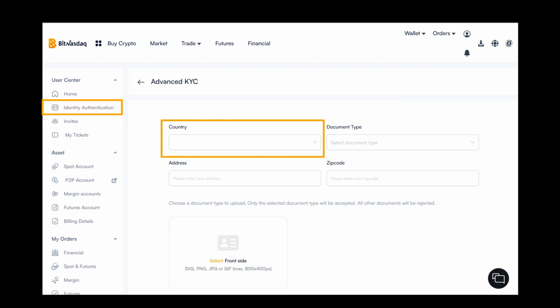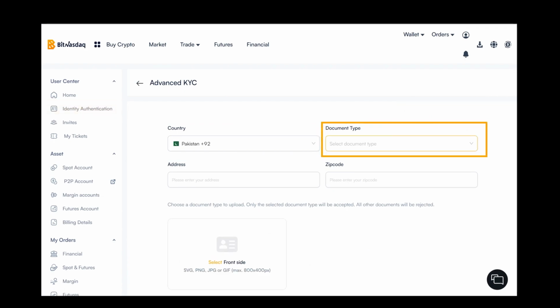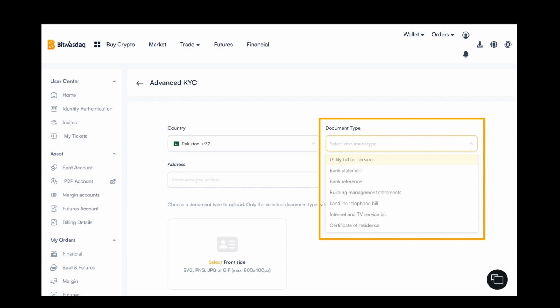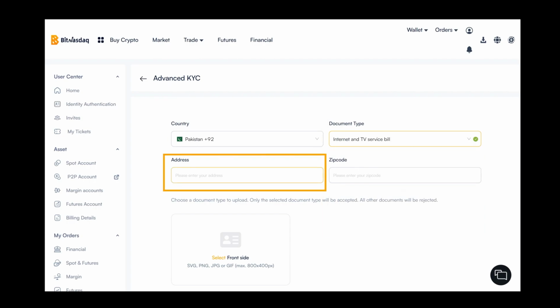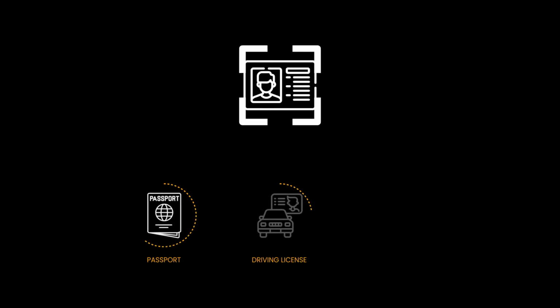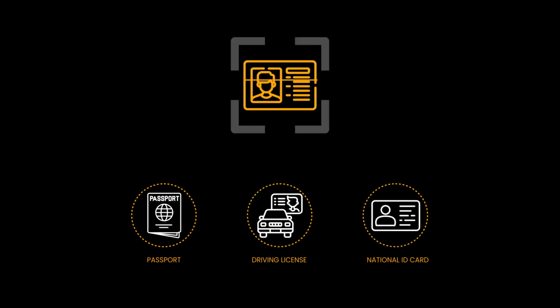First, select your country from the drop-down menu. Choose the document type you want to submit for verification. Enter your residential address and postal zip code. Capture a clear picture of the selected document type.